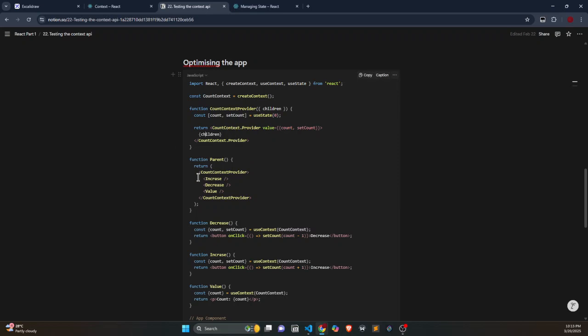And now if we want to use this count variable or set count variable in any part of our React application, in any component, we need not do prop drilling. We need not send this count and set count as props to this child. Or we can send this, but prop drilling is a complicated thing. It's not a good way to write code.